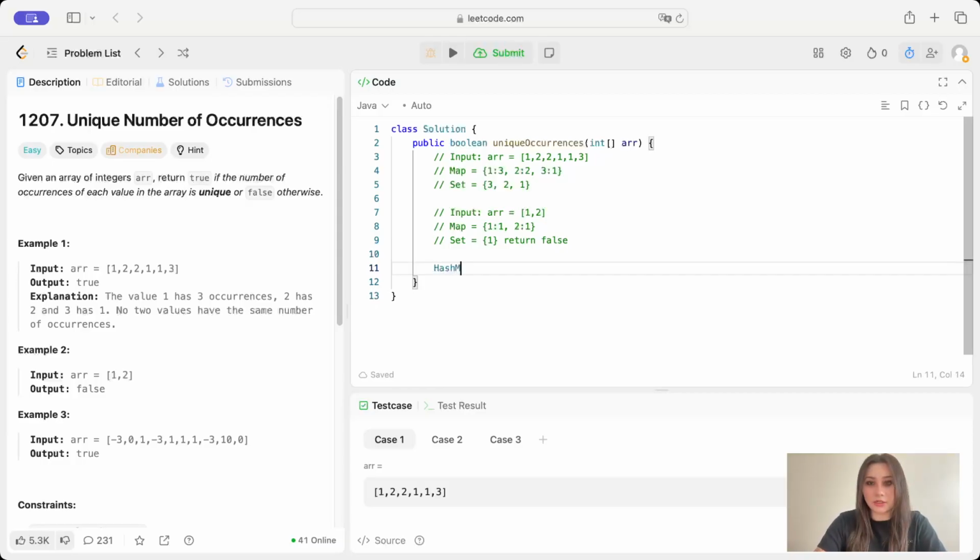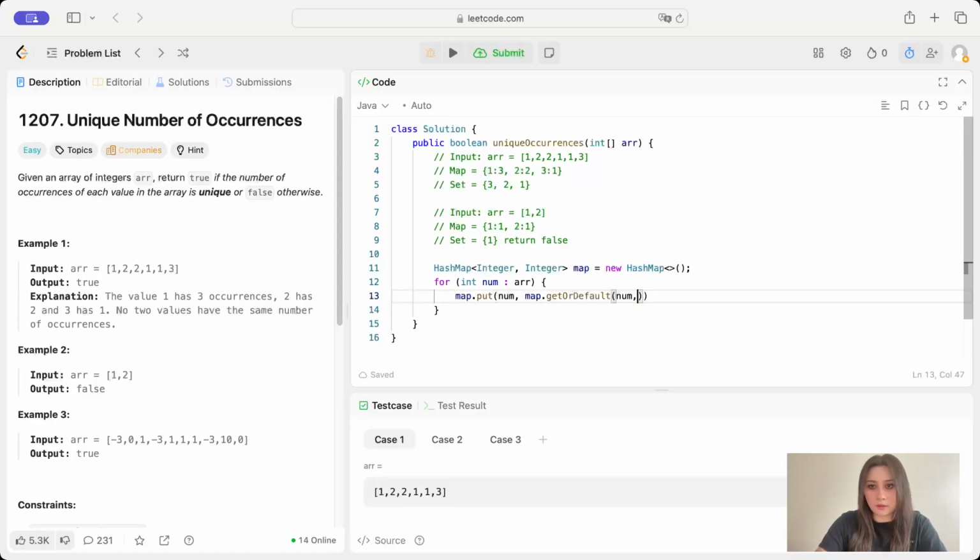So we first need to initialize our hash map of integer to integer. And then we're going to loop through the array to build out our map, just like I showed you up here. Okay, and then we're going to add that as a key, and for the value, if we already had that key, we're going to increment it, and if we did not, we're just going to set it to 1.